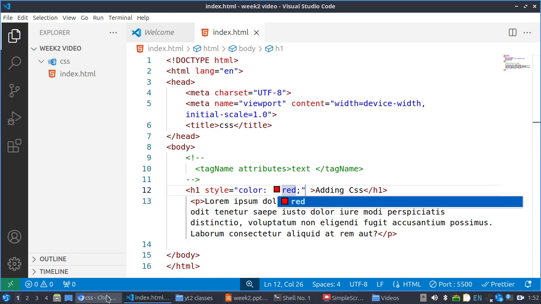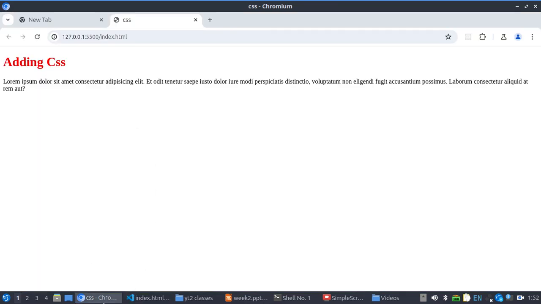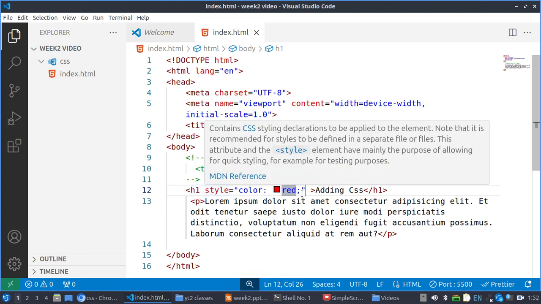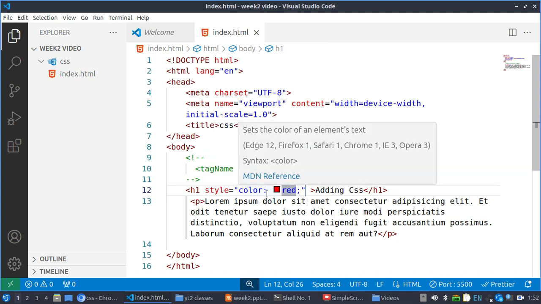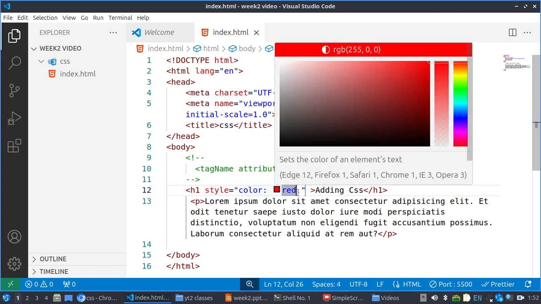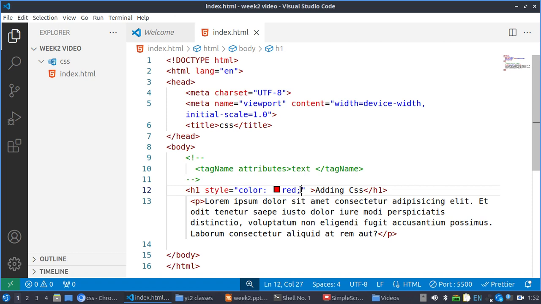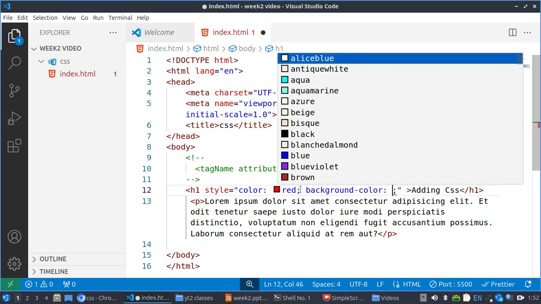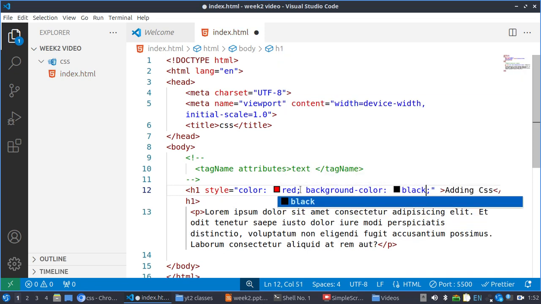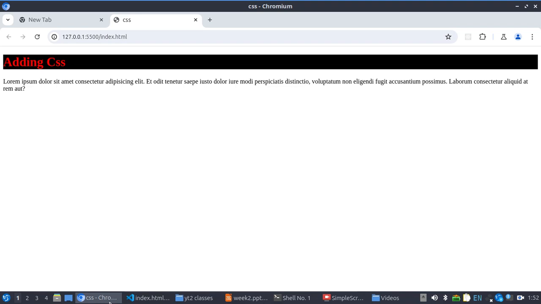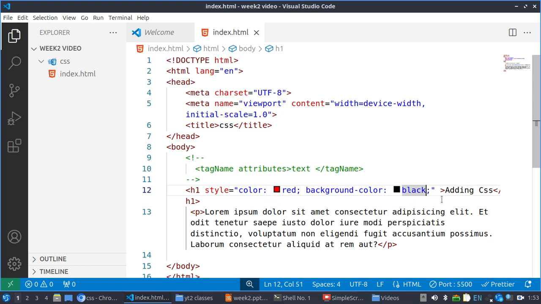So if I go to my browser, you notice the color has changed to red. Now the browser doesn't need to get confused at where it will apply this CSS, because I'm adding the CSS where I want it to be applied. Then you also notice this semicolon. This is needed if I want to add more CSS rules. So if I want to add a background color of black, so you notice if I do that, it will be styled like this. So this is just how to add the inline CSS.